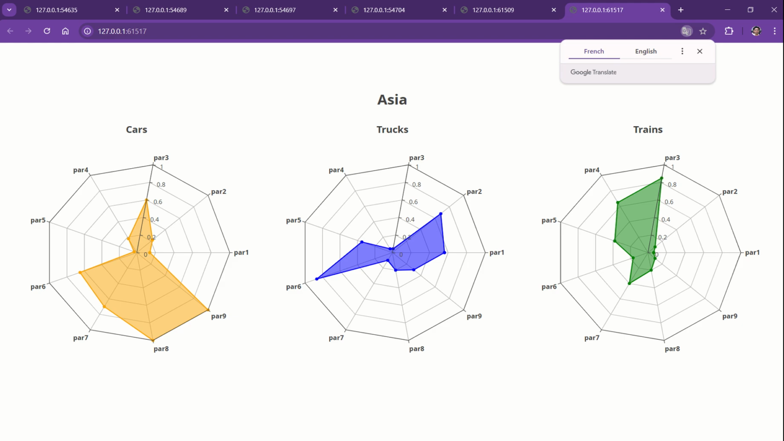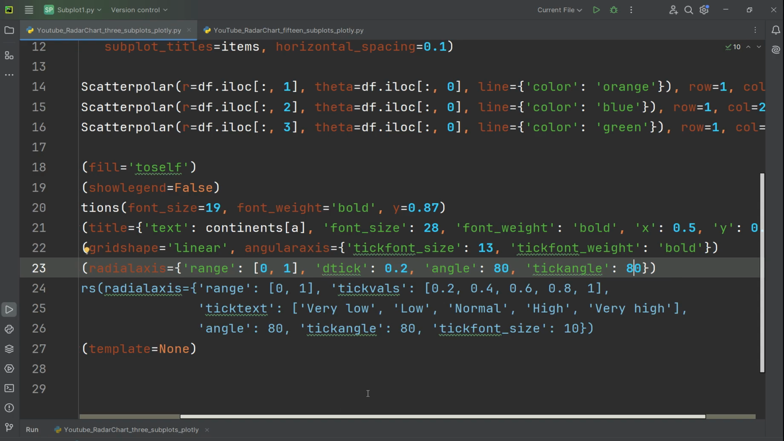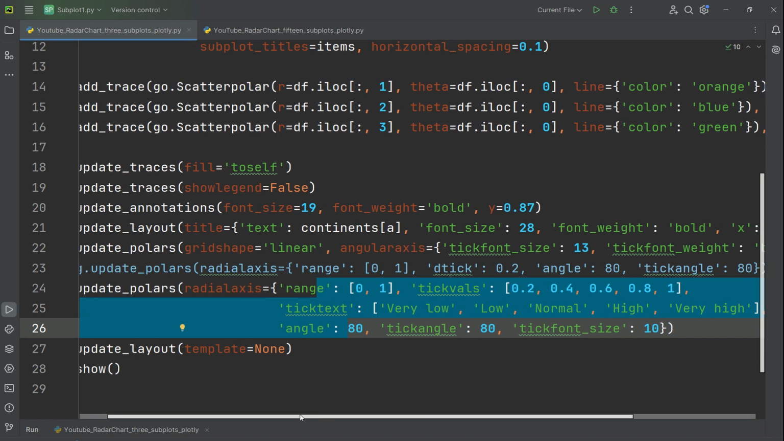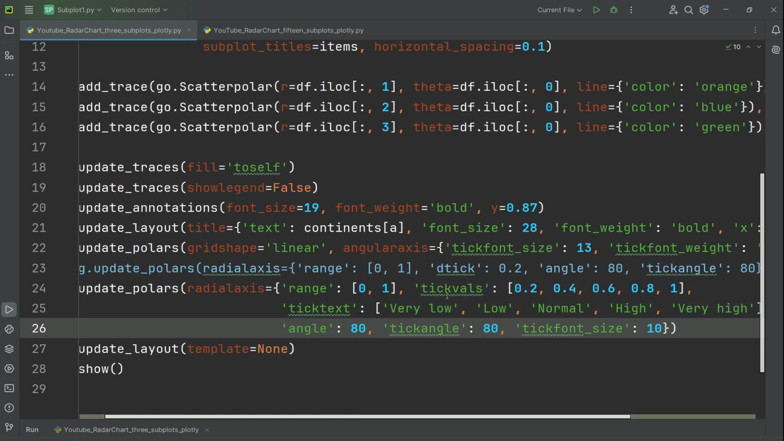Okay, but sometimes, instead of having these numbers, you would like to have some words. So this is the point where you use this. Let me deactivate this and then activate this one. Again, it is a range from 0 to 1, and then we have tickvals over here, so 0.2, 0.4 up to 1, and then ticktext. So instead of 0.2, it prints this word. And then you have again angle and tick angle over here, and then tick font size, which is the font size for these words.